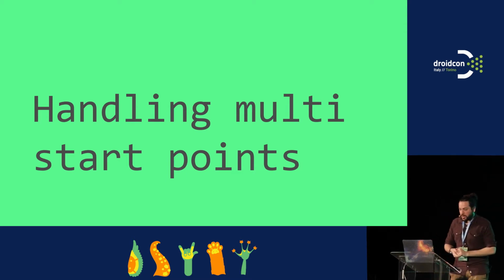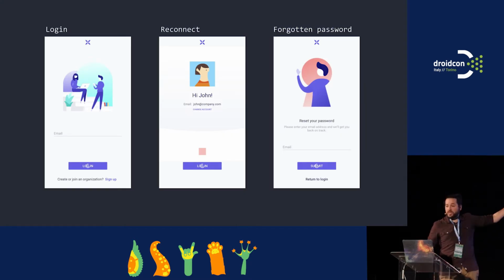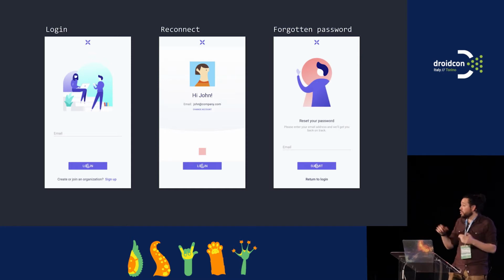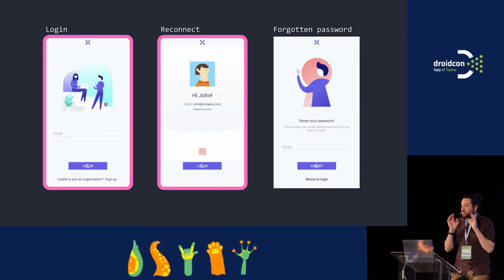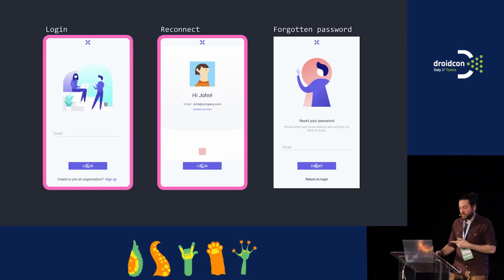Something that we need to handle: sometimes you have different start points. In this example, here are 3 login screens. So there is the login, the reconnect, which is the one displayed when the user already logged in, and the forgotten password. And these 2 destinations can actually be the start destination of your nav graph, because of course, if the user already reconnects, you don't want to display the login screen. You want to display the reconnect directly. But you have to choose. So we chose to put the login as the default screen.